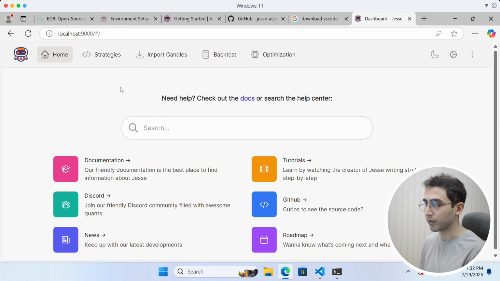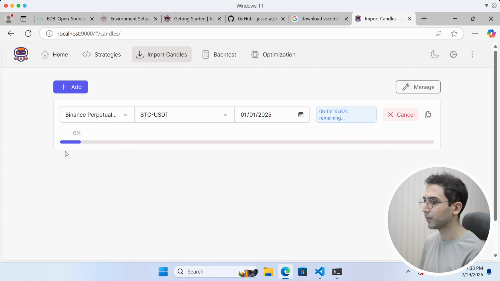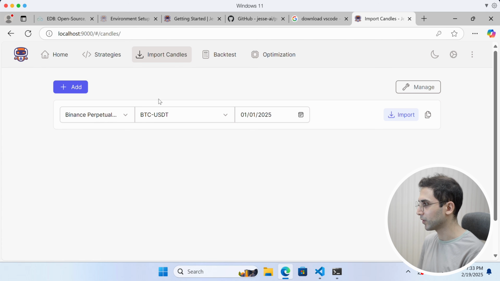Now to make sure everything is working fine, go to the import candles page. Let's select BTC and change this to the beginning of 2025 and click on the import button. And if you see this working, then everything's working fine. Now I'm going to press cancel. All right, so everything's working great now.